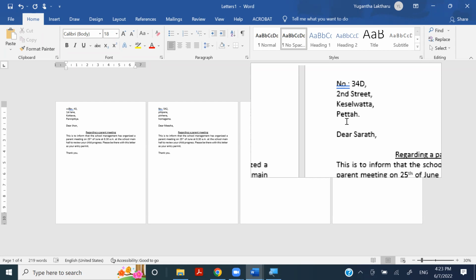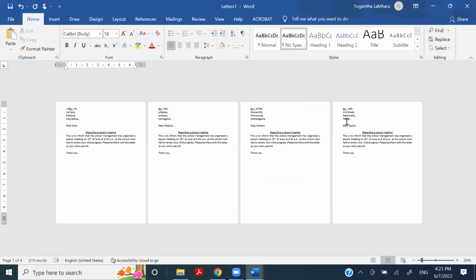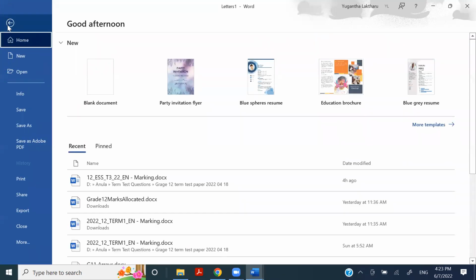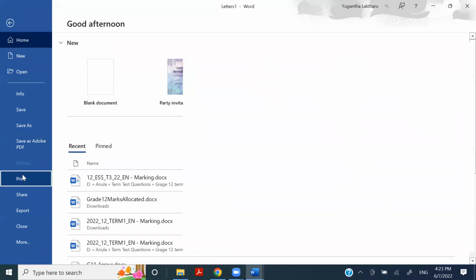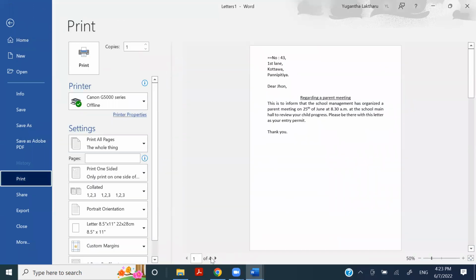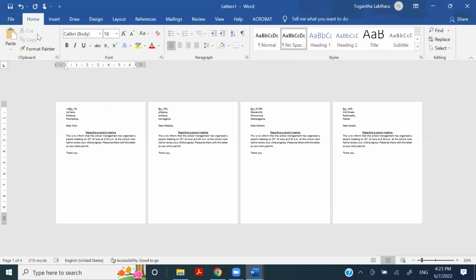So now when you have these things on your hand, you can simply go to the file and you can simply print it, right? So it will show me all 4 letters, and it can be printed in the way you want, right? So that's all regarding the mail merging part, people.